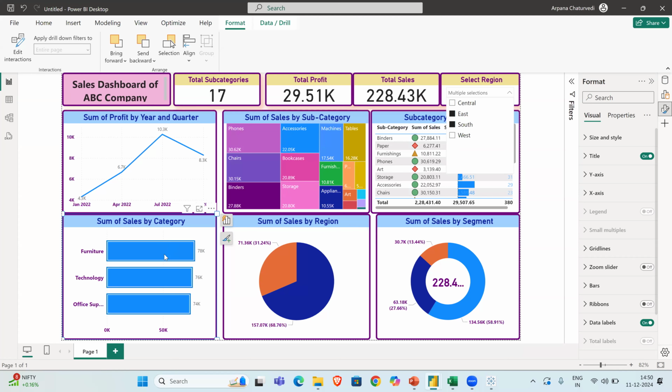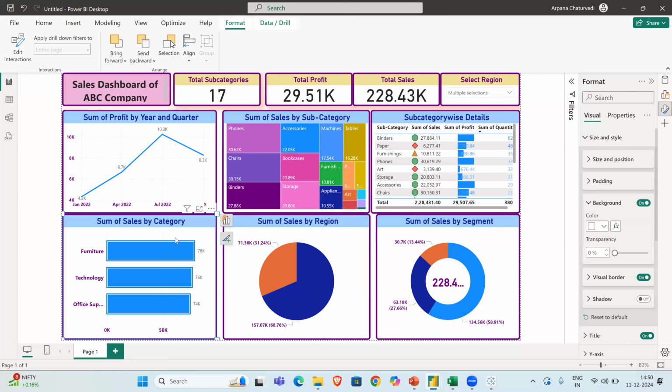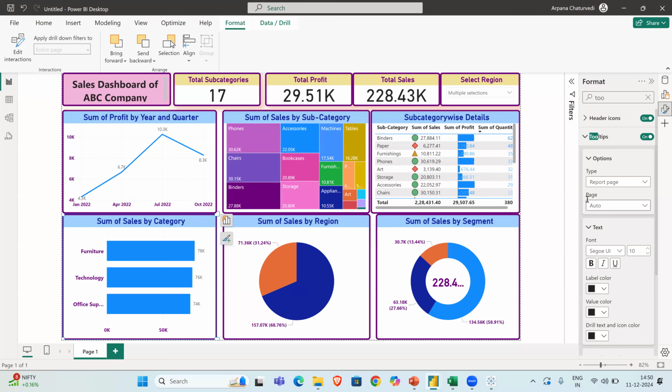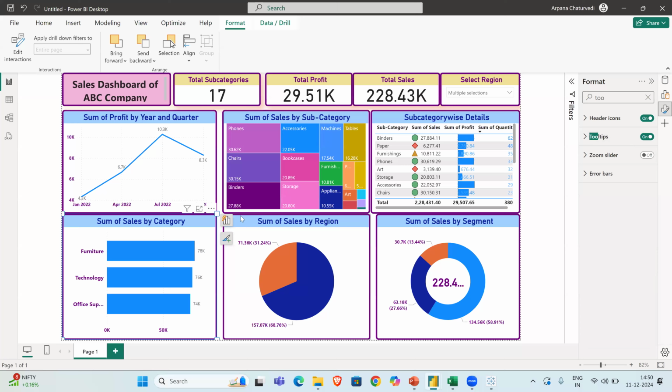If you don't believe it, then what you can do is select this chart and go to tooltip. There's a format known as tooltip. And in this tooltip, you just go to format, more option.